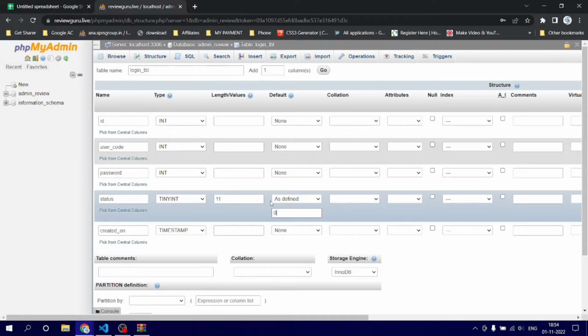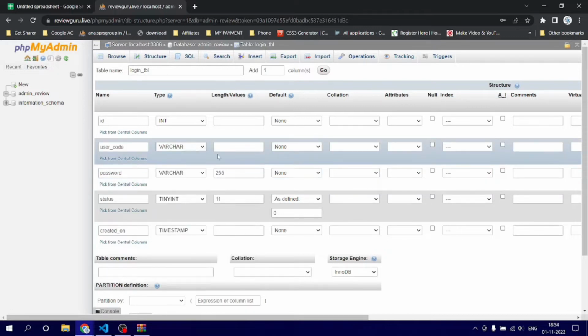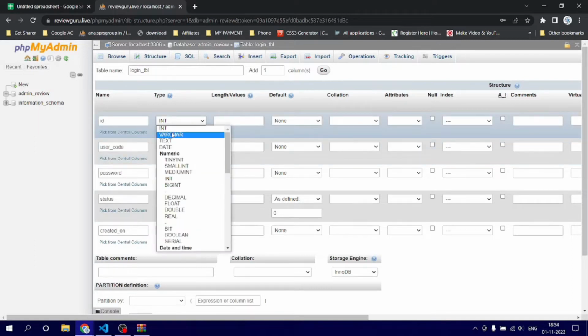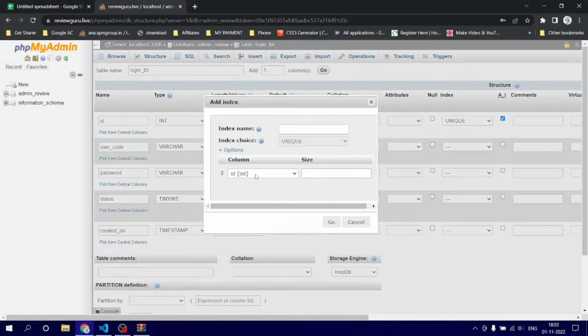Okay, now for the next part, for the password purpose, we are going to make it varchar and make it 255, and then the user code, we are going to use varchar again, 255. Then the ID will be of type integer, and we'll make it 11, and then we will click the auto increment button to increment one by one, step by step. Okay, this will be for ID.